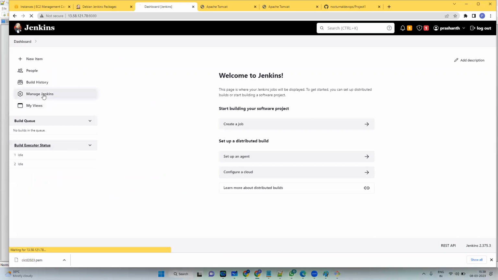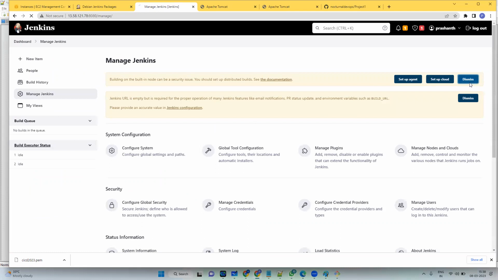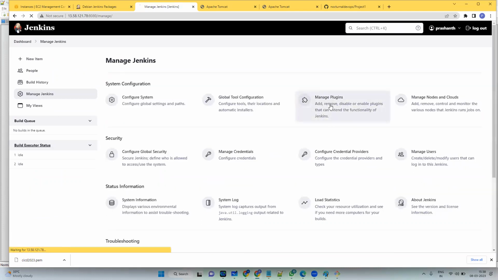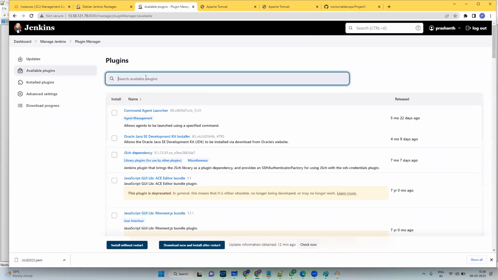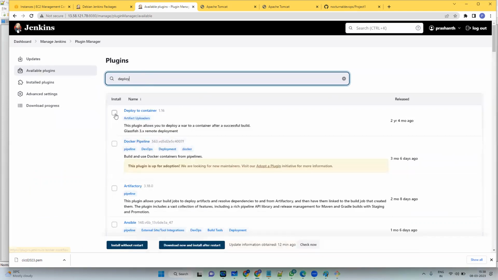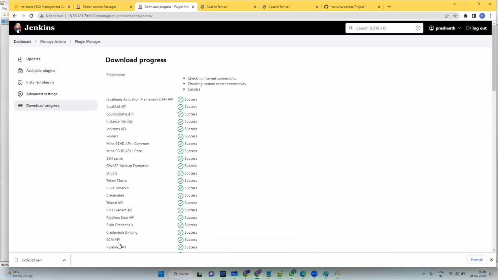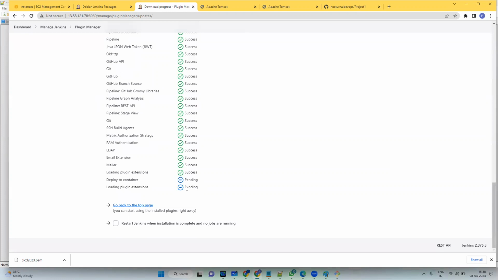Let's jump to manage Jenkins and install those. Dismiss the warnings, not required for now. Manage plugins and available plugins, search for deploy to container. Deploy to container, this one. Yep, install without restart. Still pending. Let's wait. Yeah, it's done, right?